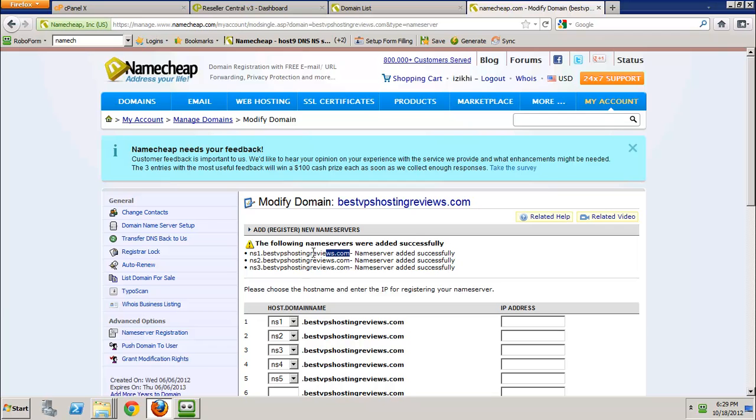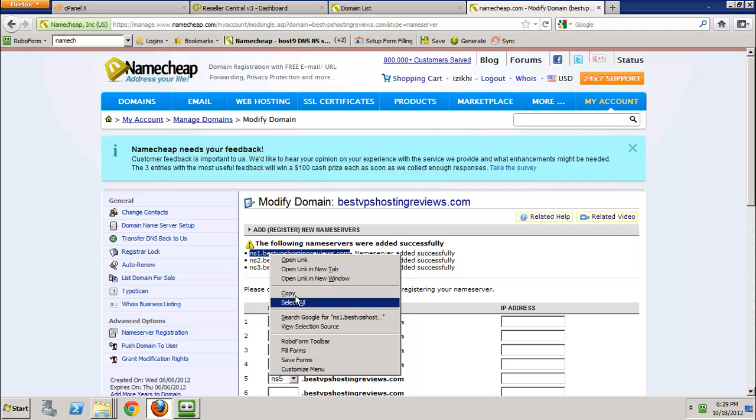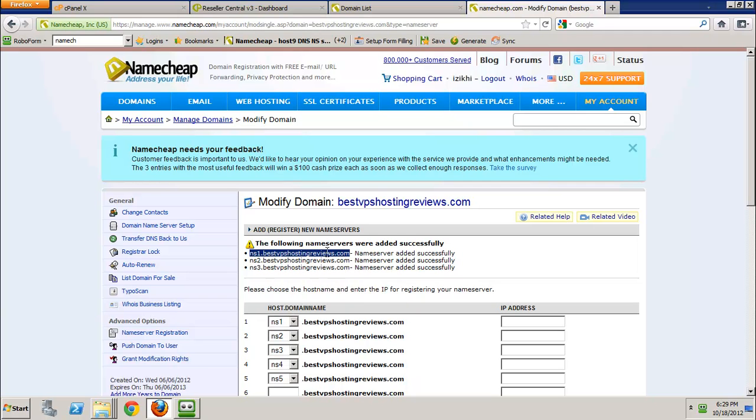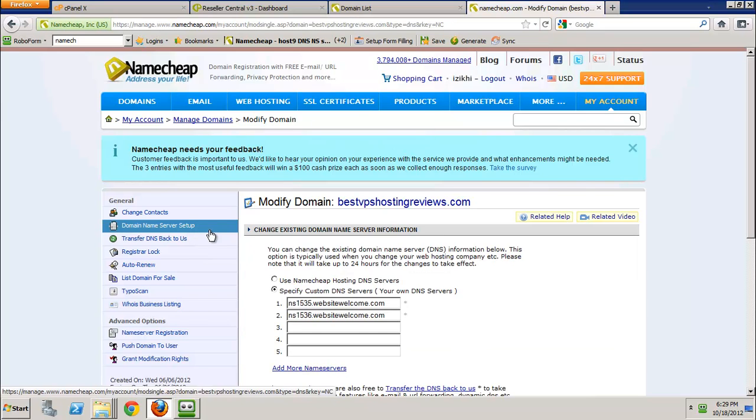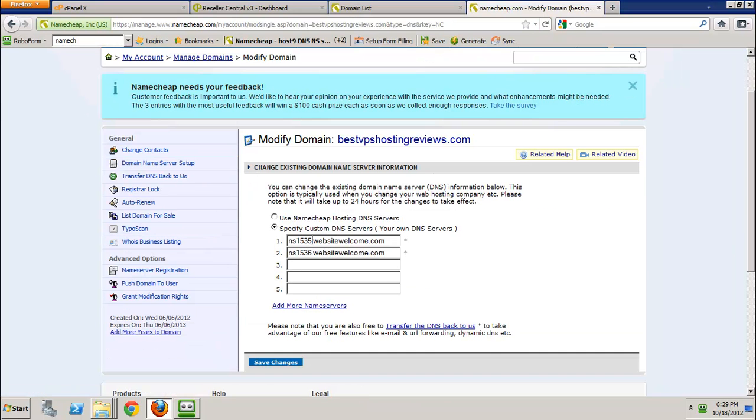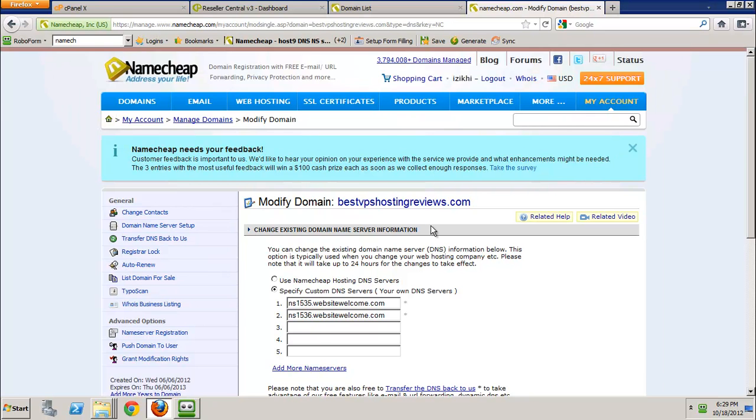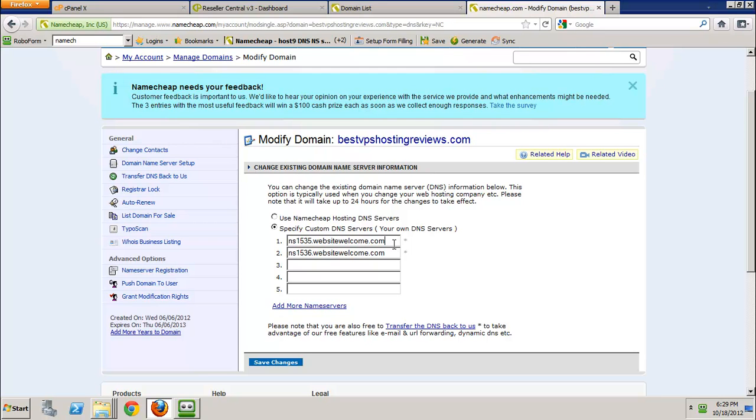So the next step is to copy the NS. Copy that, we're going to need that on the next step. What you do next, you click on this domain name server. This is the old name server that was pointing to the old host, HostGator. So what we're going to be doing is removing that and replacing it with the new name server we just created.